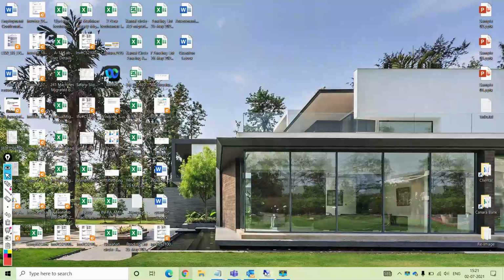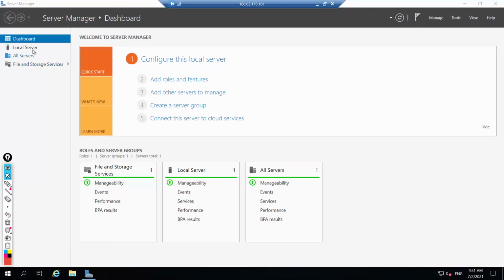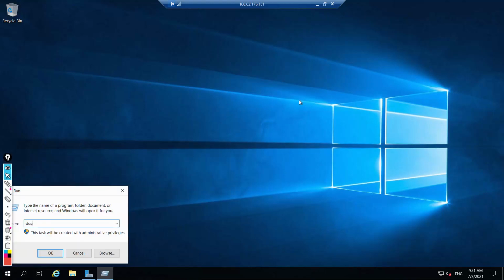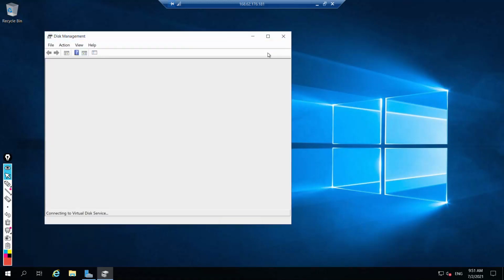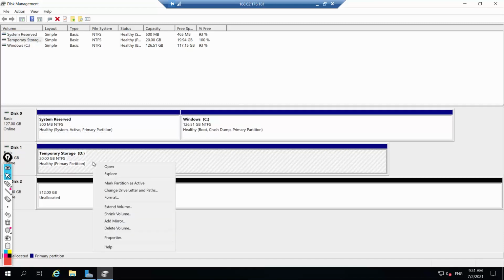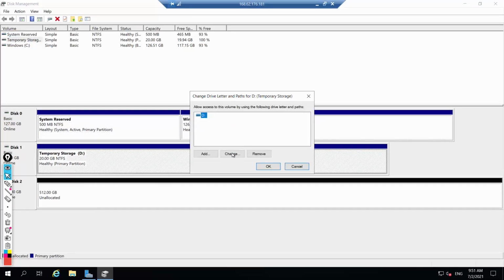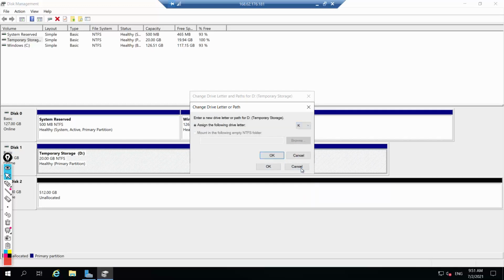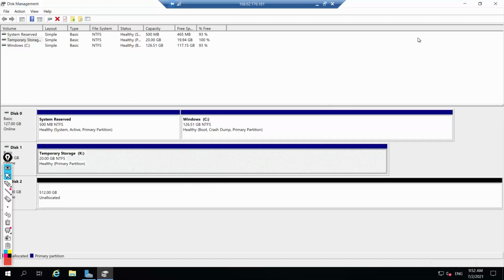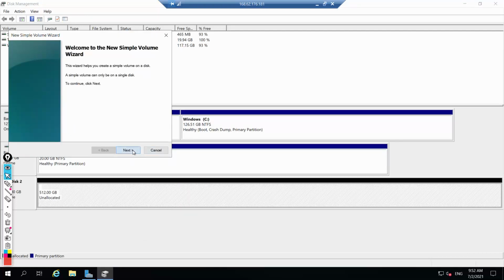Right, so I have connected to my MECM server. What we'll do, we'll go to disk management. Paging is not here, so I'll change the drive letter first, and I'll create a simple volume here in my 500 gigs hard drive.